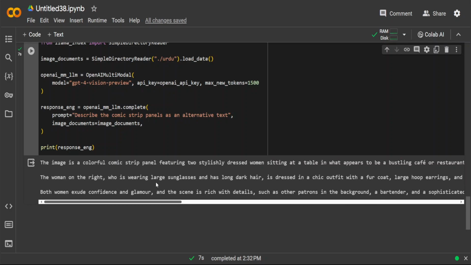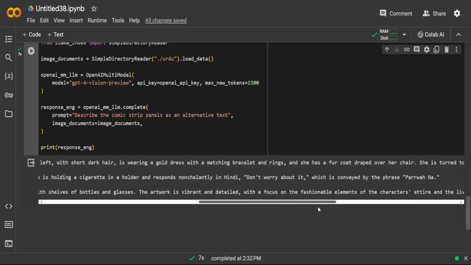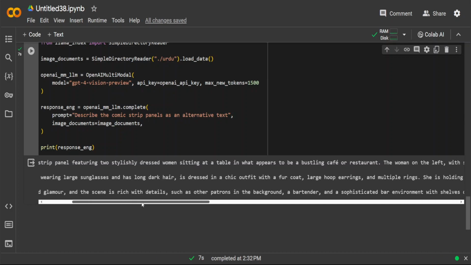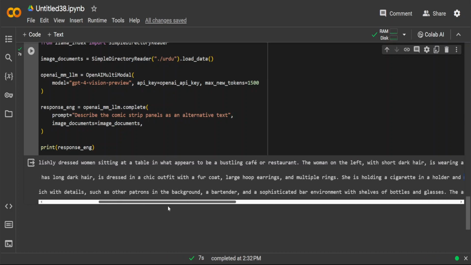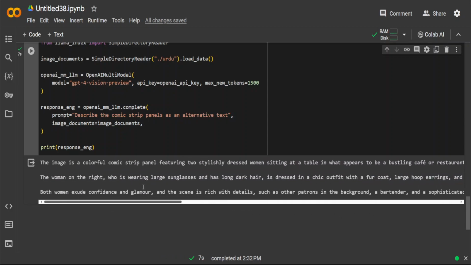The woman on the right who is wearing large sunglasses, so it is describing her correctly, and now it is responding nonchalantly, which is exactly correct. Don't worry about it, which is conveyed. Parwana. Yep, that's right. And then it says both, now it is explaining it, that both women exude confidence, that's true, and glamour. The scene is rich with detail, such as other patrons in the background, bartender, and all that stuff. Okay, that is amazing.